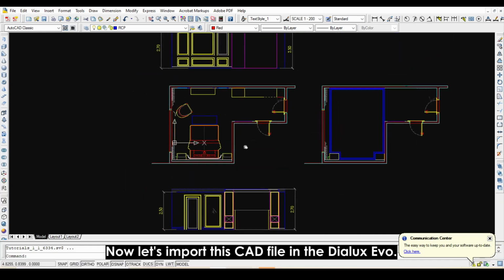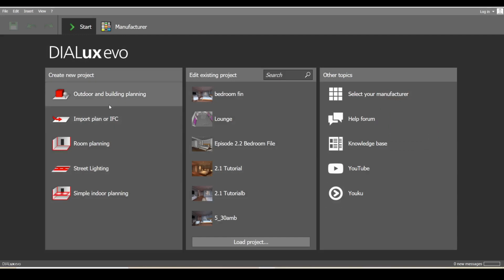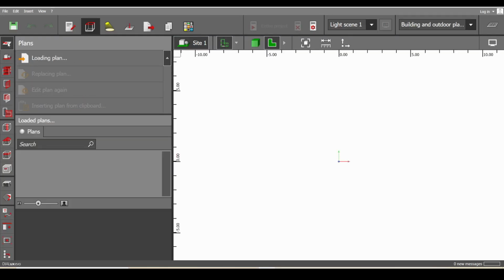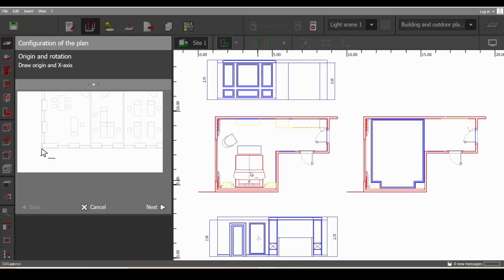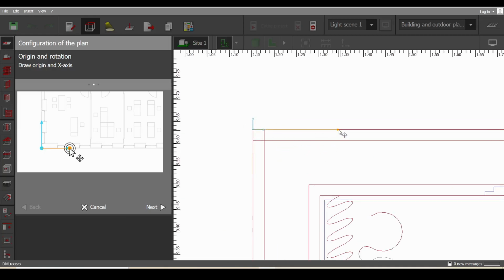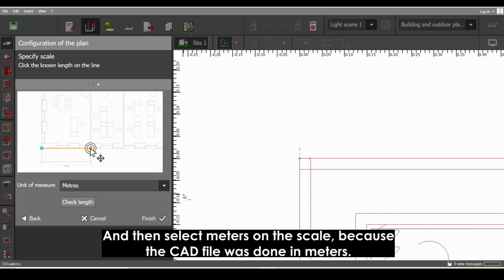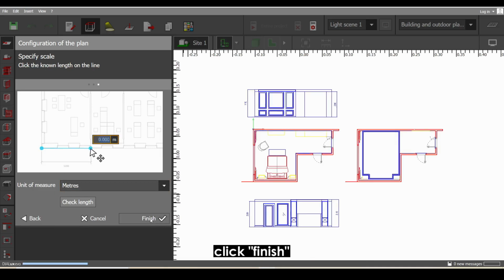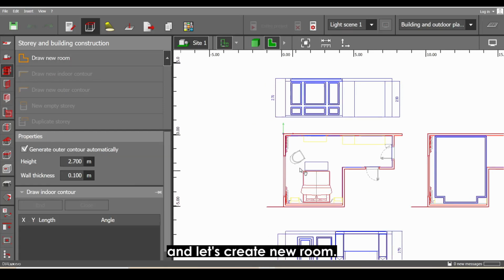Now let's import this CAD file in the Dialux Evo. Now let's open Dialux Evo and select Outdoor and Building Planning. Now let's go to the Plan tab and let's import the CAD file. And let's select this corner as our point of origin. And then select meters onto the scale because the CAD file was done in meters. Click Finish. Now let's go to the Story tab and let's create new room.